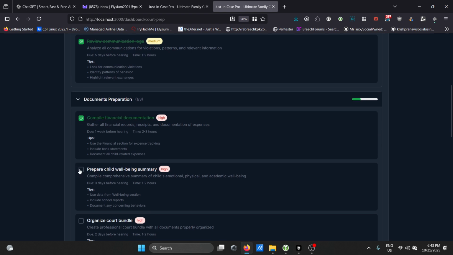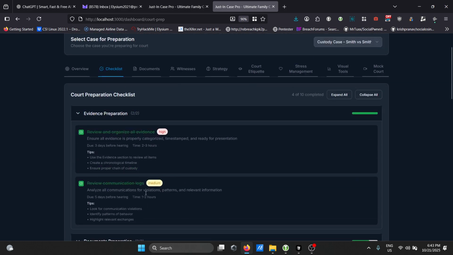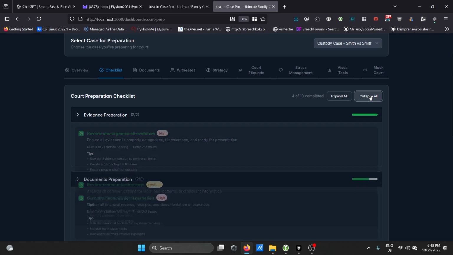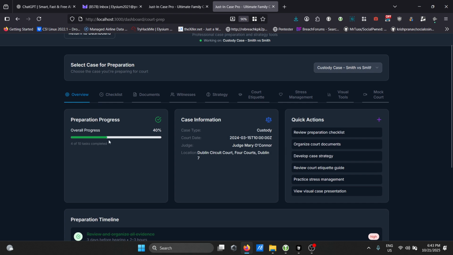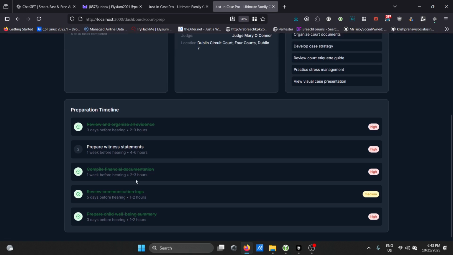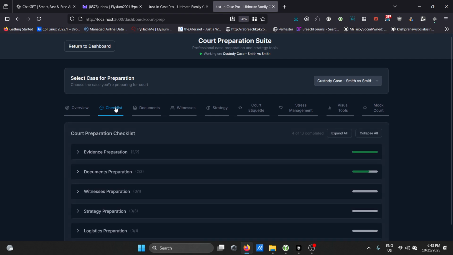Again, you go through various different things here. It will tell you the tips, what you need to do, how long it's going to take, when you should do it, etc. As you begin to click down through that, let's collapse them. We can see it marks our progress bar. And if we go back to our overview, we can see it actually keeps that there. It begins to tick off what we've got done, what we need to do, etc. So that is our checklist.